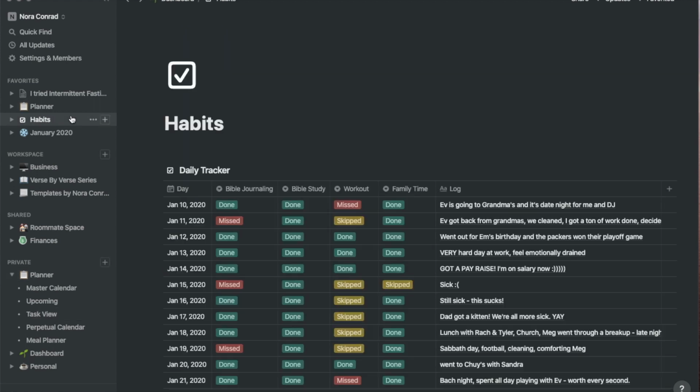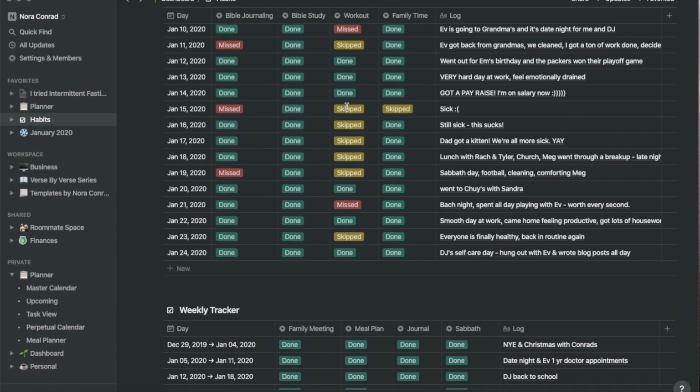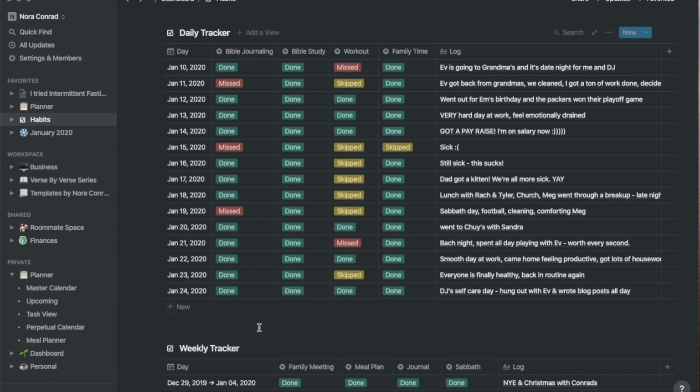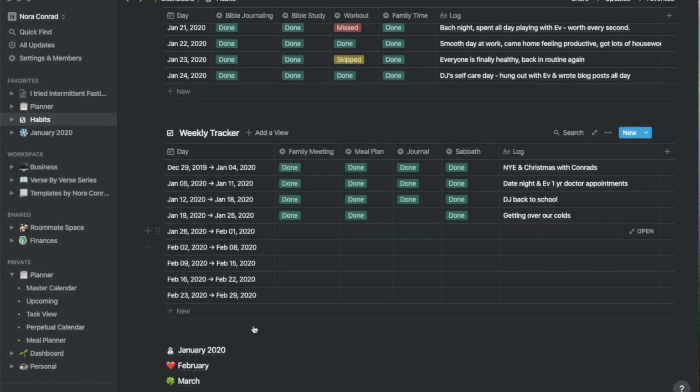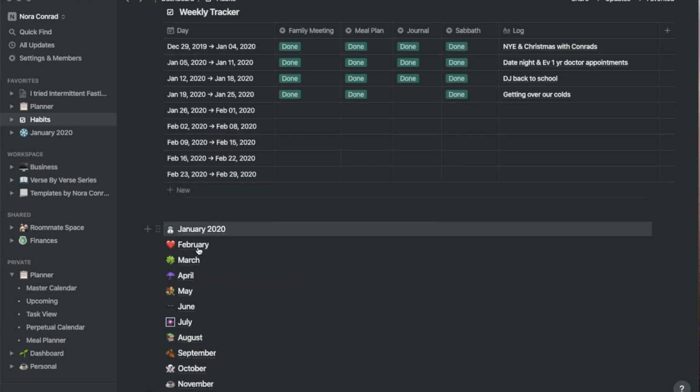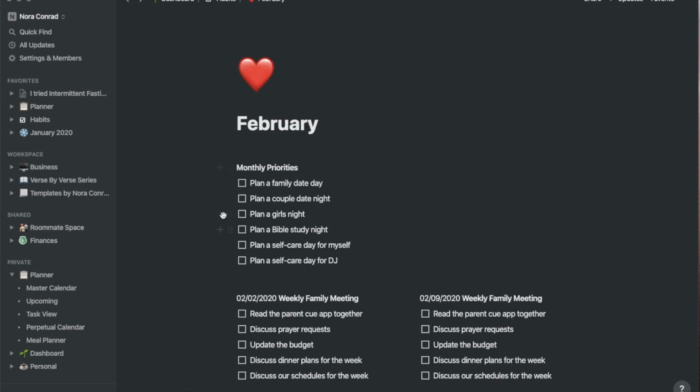And then I also have habits. These I just do daily. So this is, wait, it's the 25th. I just realized that. But this is like my habit tracker. And then I have my weekly tracker as well, which I'll get into.